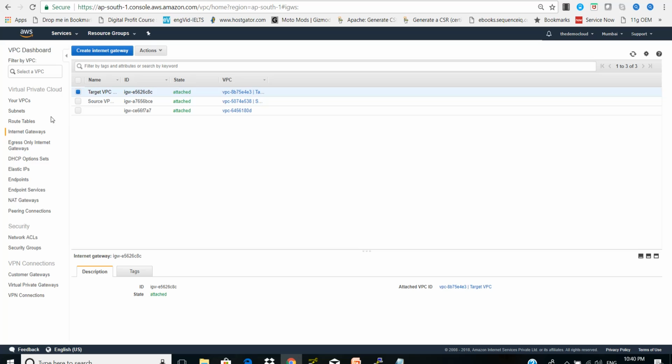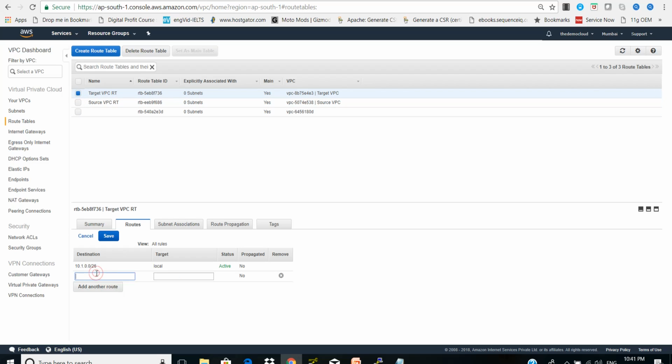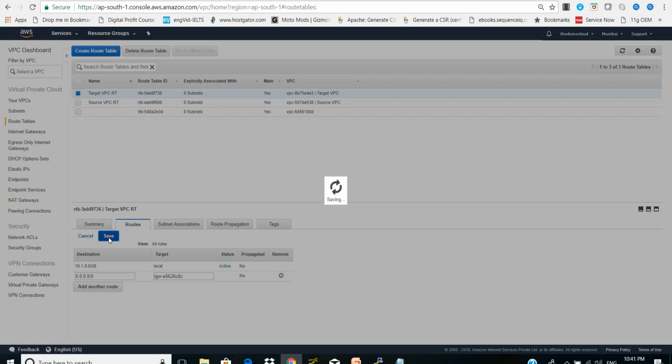Since we have integrated the internet gateways, let's go back to route tables once again, and make sure that the traffic destined to 0.0.0.0/0 reaches the internet gateway. Let's do the same thing for your target VPC as well. Click on edit, add another rule. So all the traffic routed to the destination from the subnets will go to the internet gateway.